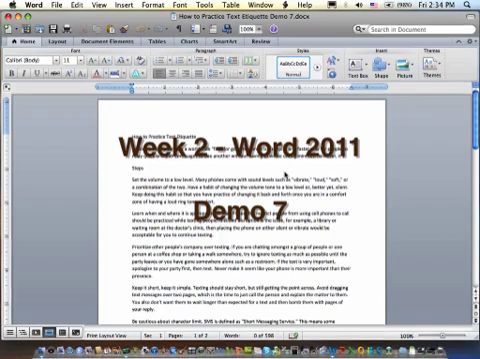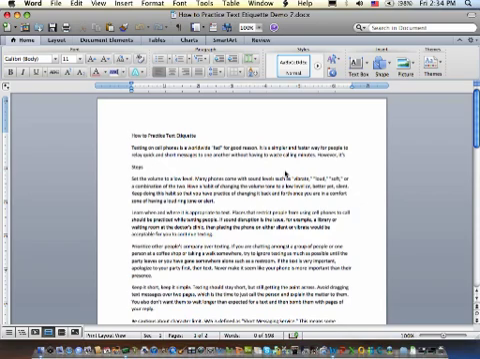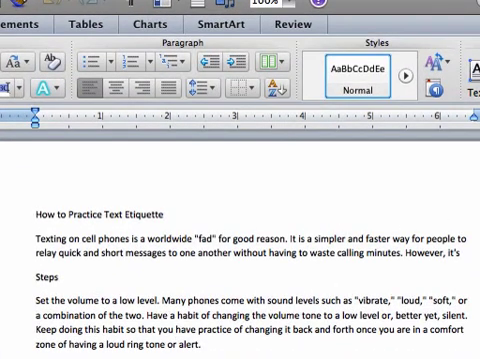Here in Demo 7 we're going to be looking at bullets and numbering. I'm going to grab a different text file here. It's on texting etiquette. Now we have steps that this document brings out that make for good texting etiquette, and each one of these steps in and of themselves will become a bulleted item.